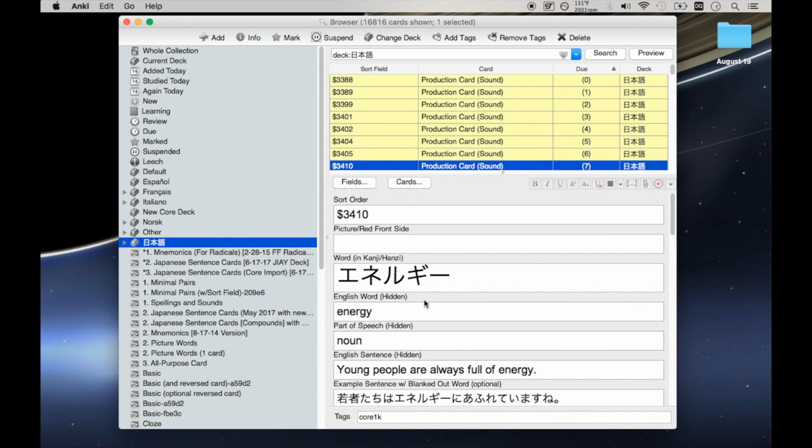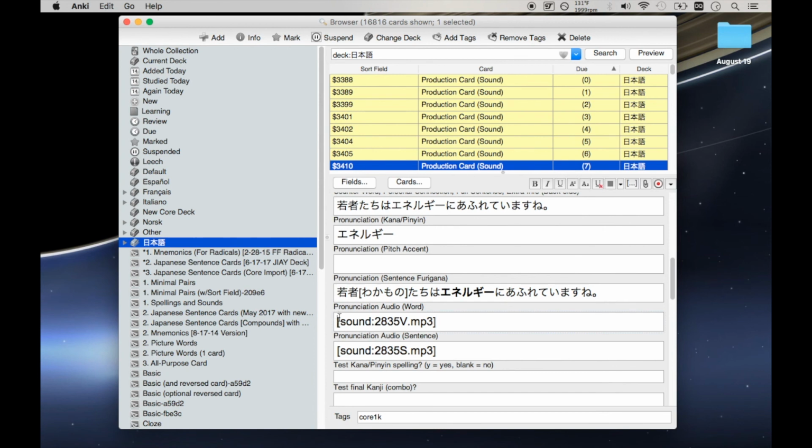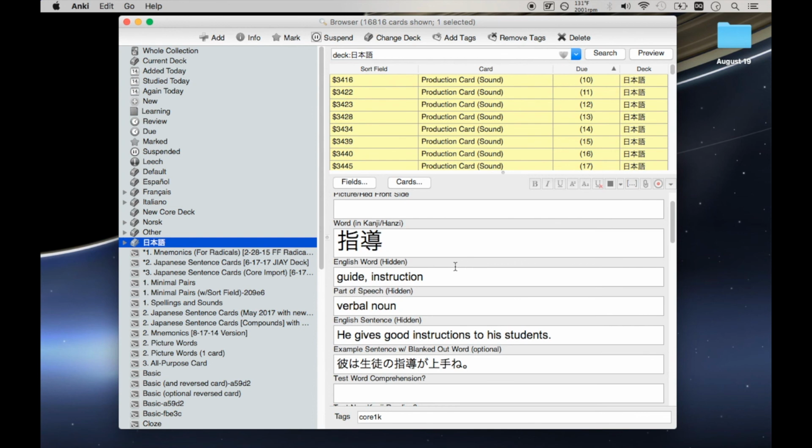Now that all of this info is in here and your media is in the Anki folder, Anki will automatically find those files. As long as you haven't changed the name of them, it's going to be able to find those files using these references here. So with that in place, you are ready to learn some Japanese.